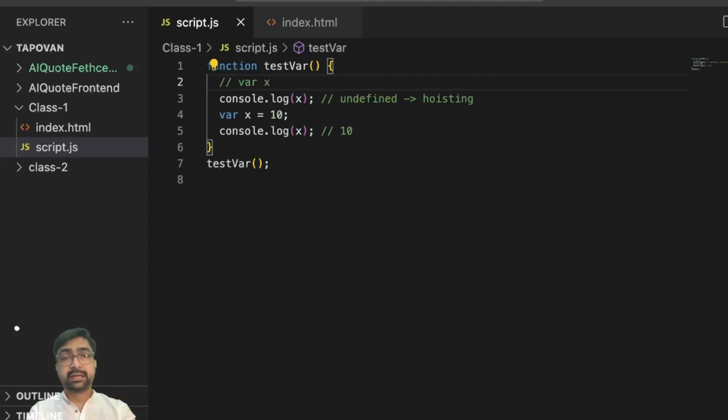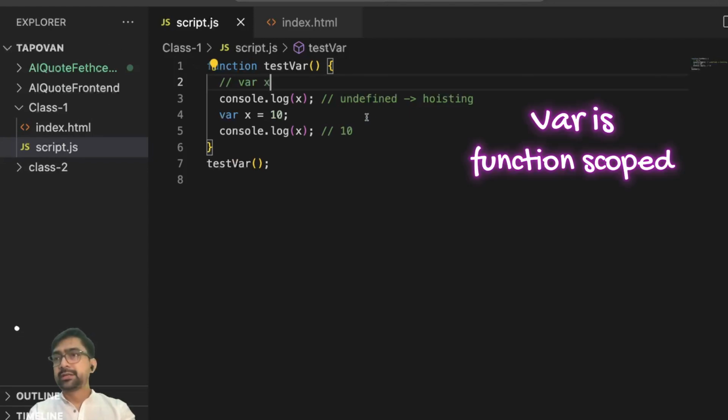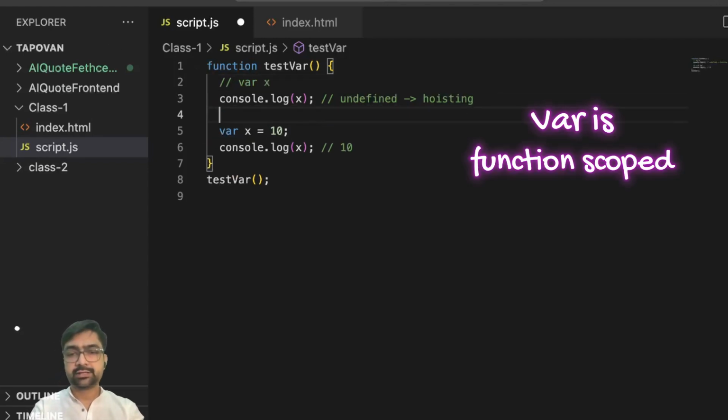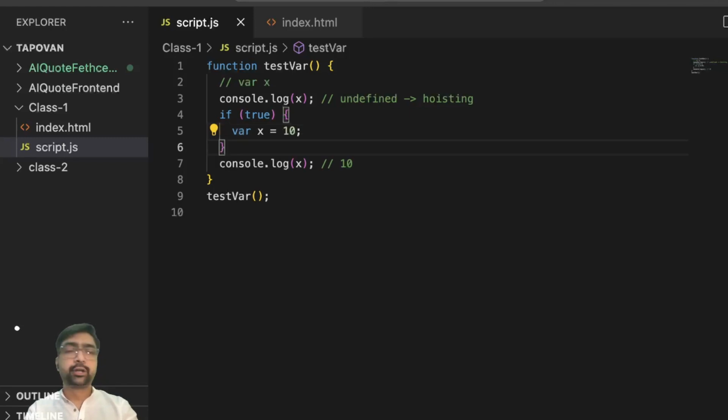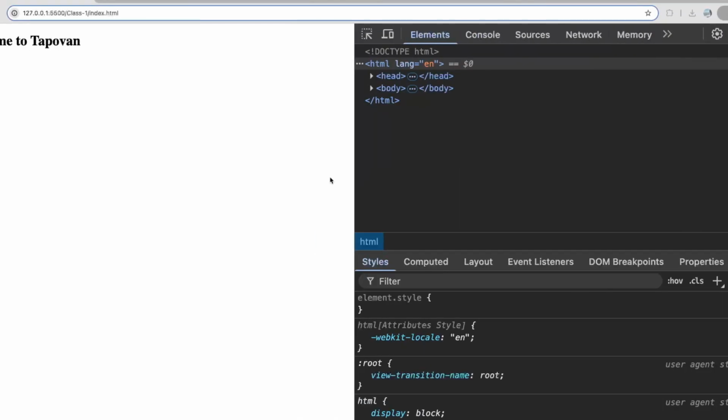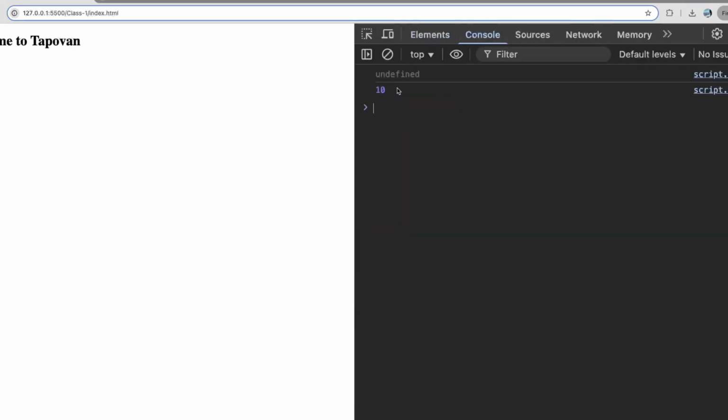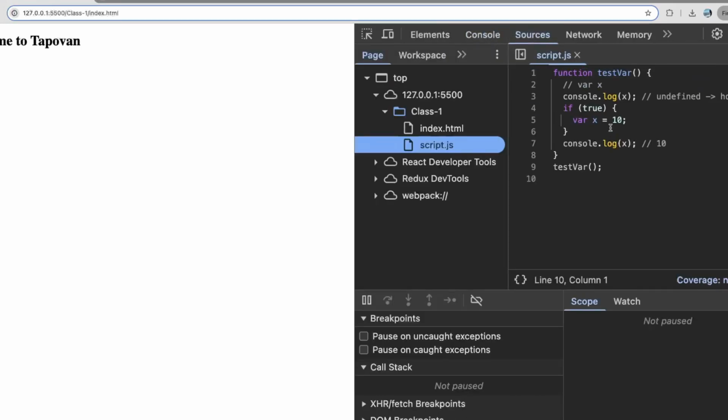The next thing that we should keep in mind is that var declared variables are function scoped. All right. So if I do something like this, let's say if true, and move this declaration and assignment inside the block, what do you think we'll get? Let us see this in the browser. We are still able to see undefined and 10. The behavior did not change. Correct? The behavior did not change.